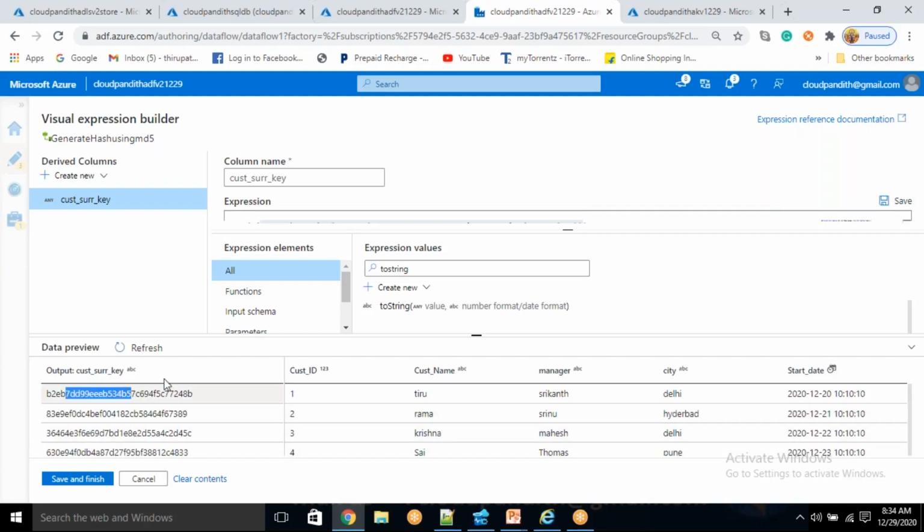See, the surrogate key is something like this. MD5 is generating some value, something like this. This is how we are going to get the uniqueness, so no value is going to match. If you generate a surrogate key, it will give 1, 2, 3. But in reality we will use this.